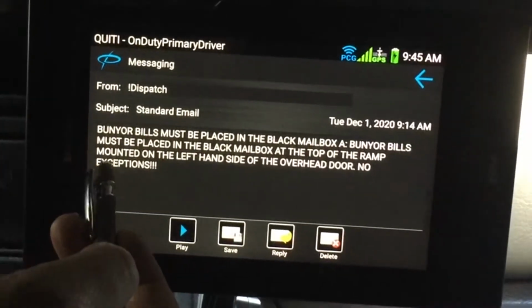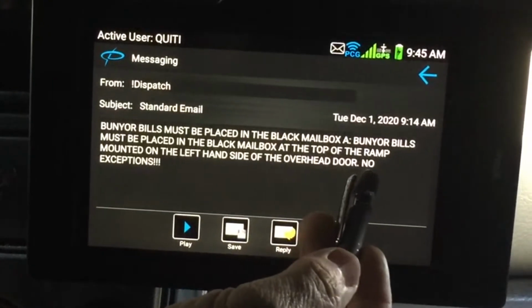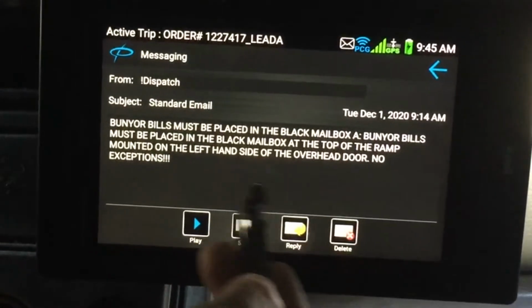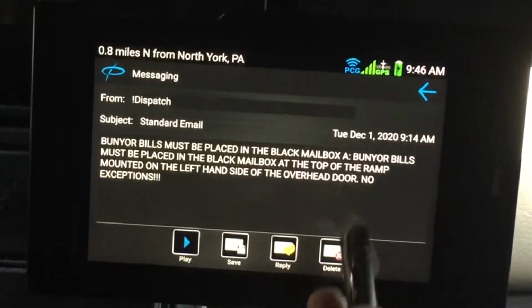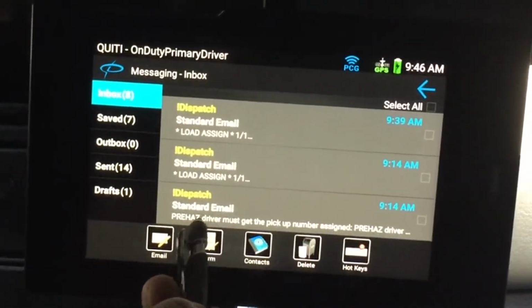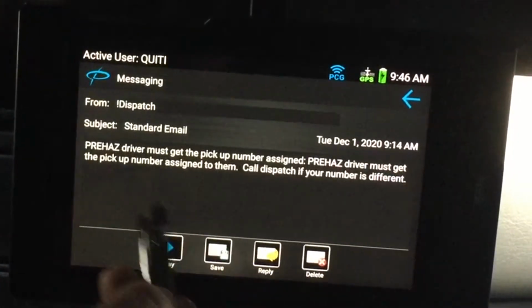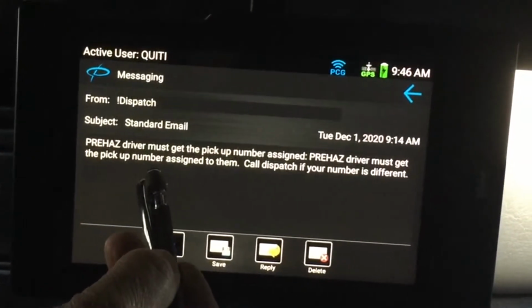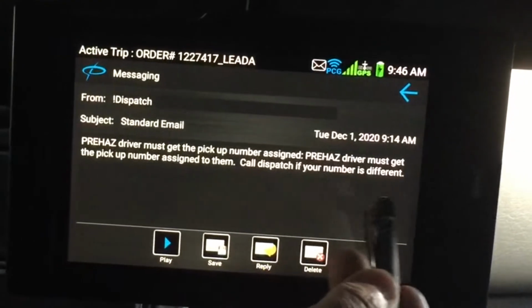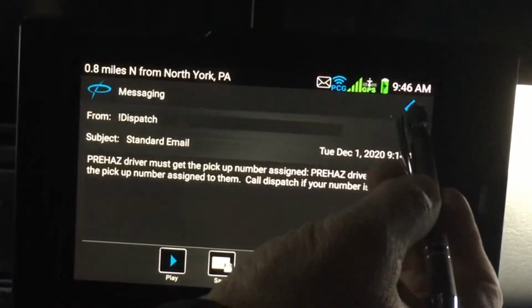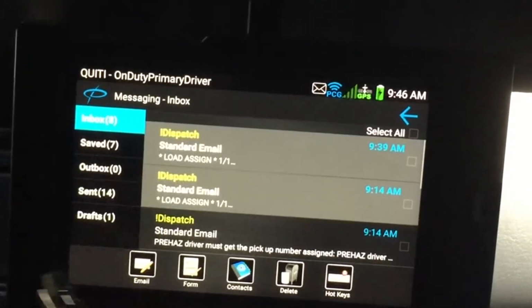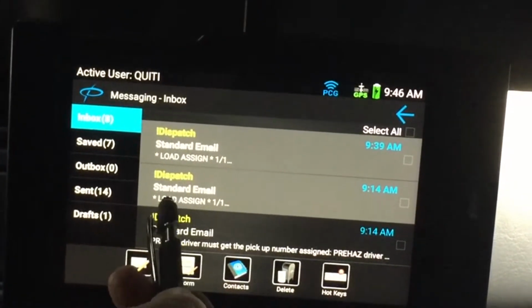This particular one is special instructions about this customer. If I get in there after hours, it tells me what I need to do with my bills. Back to the list. Here's another one. It looks like more instructions. Make sure you have a pickup number. Call dispatch if your number is different. Okay, that's just special instructions, anything they have that's not included as part of your load assignment.